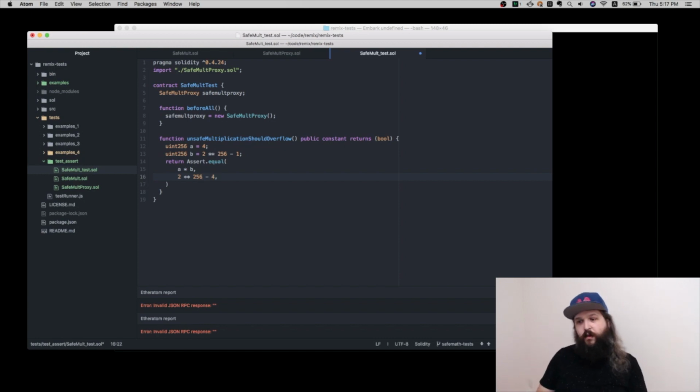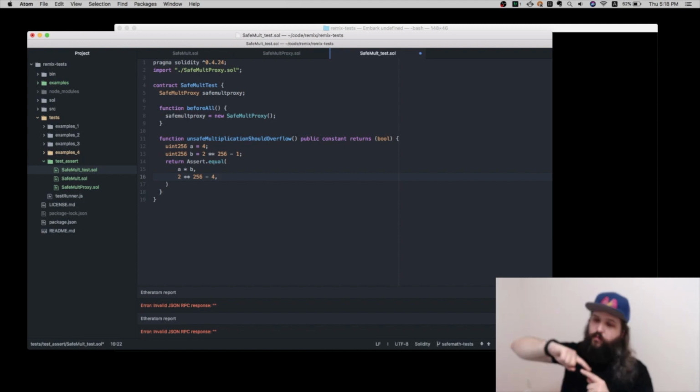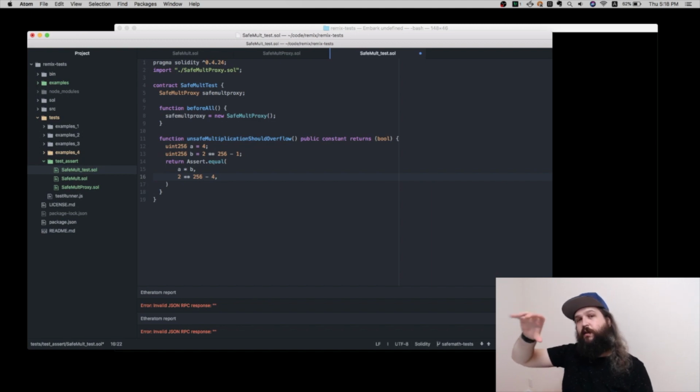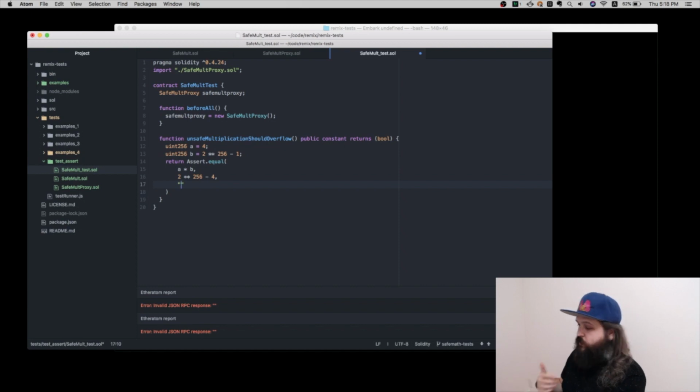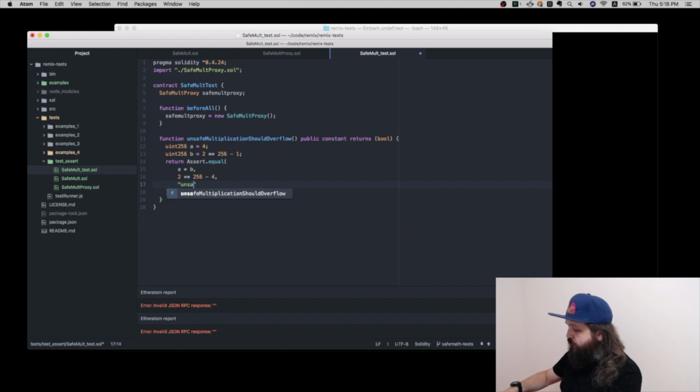So what do we do here? We're using the concept of integer overflow, and we're going to overflow, because a is 4, we're going to overflow 3 times. So every time that we overflow, we lose that value 2 to the 256th power minus 1. And so if we do that 4 times, we end up with minus 4. And then the last part of this function is what you want to display if the test case didn't work as you expected. So we'll say that our unsafe multiplication did not overflow.